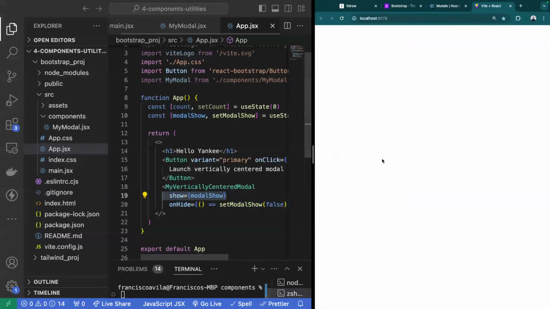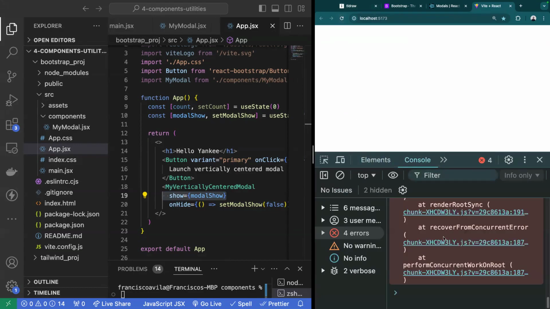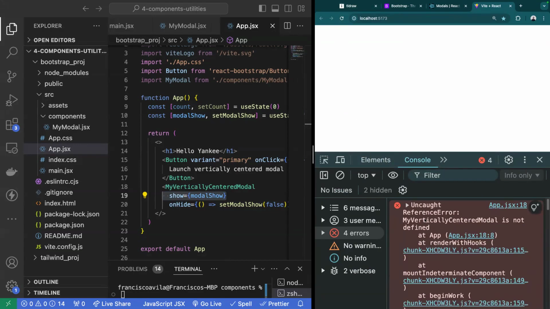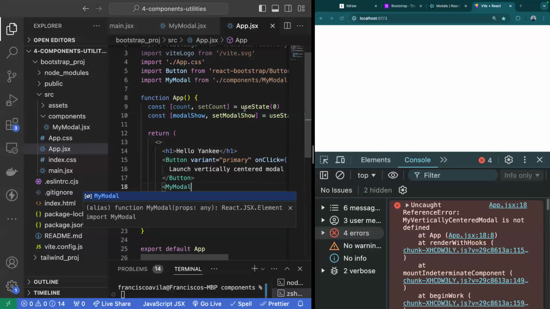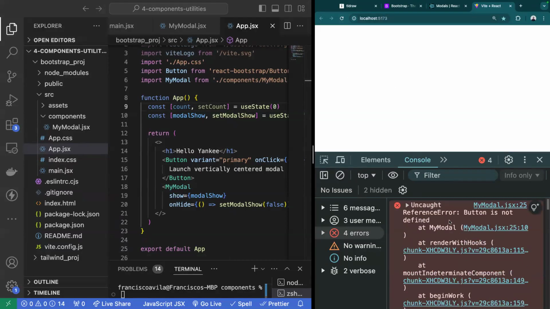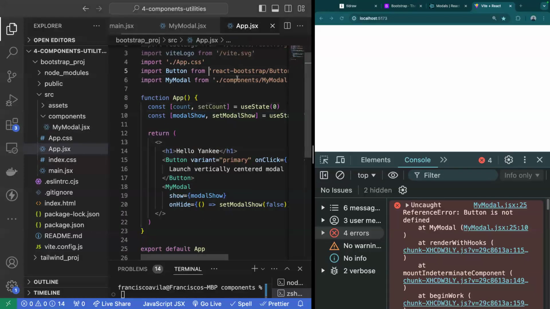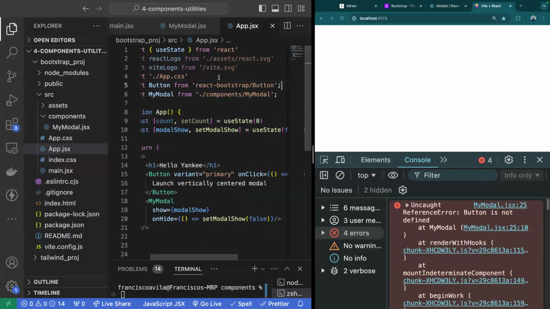We go to our Vite application. It looks like we have an error. So let's take a look at what we have here. My vertical modal is not defined. Oh, here you go. Let's try it again. Button is not defined. Yes, it is. What are you talking about? Is that in my modal? Am I utilizing a button? Yes, I am. I'm utilizing a button in my modal. So let me refactor that as well.